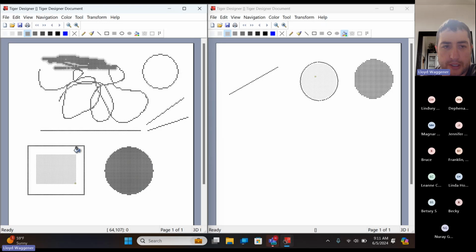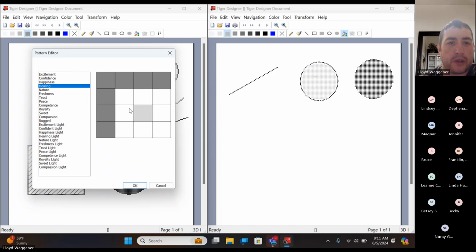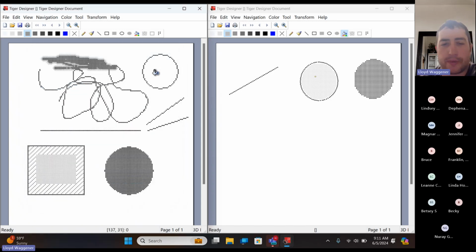So you can select different things. Again, if you want to undo that, you can Control Z. That's going to undo that. We're going to select a different pattern. I'm going to do this one because it's got kind of an interesting shape here. So you can do different patterns with that.